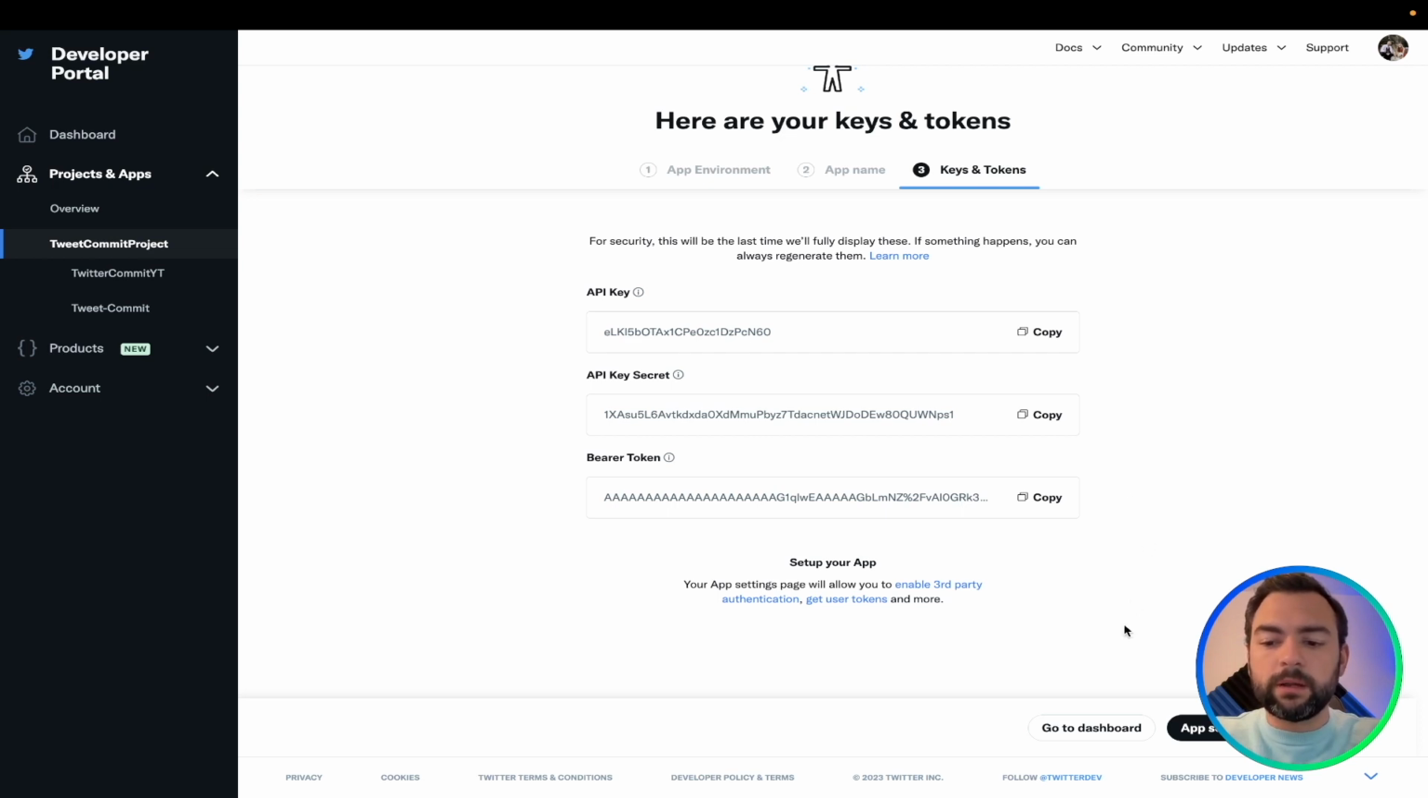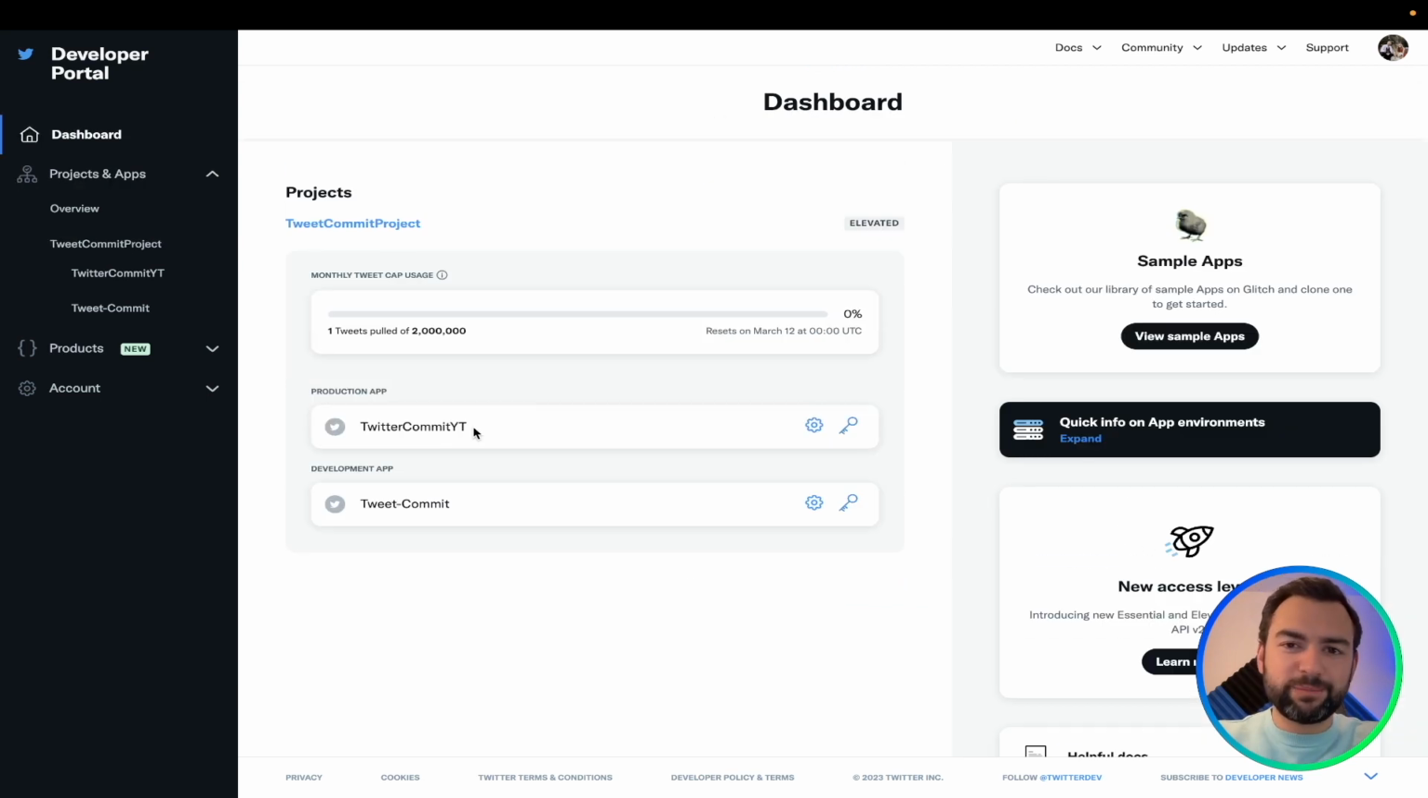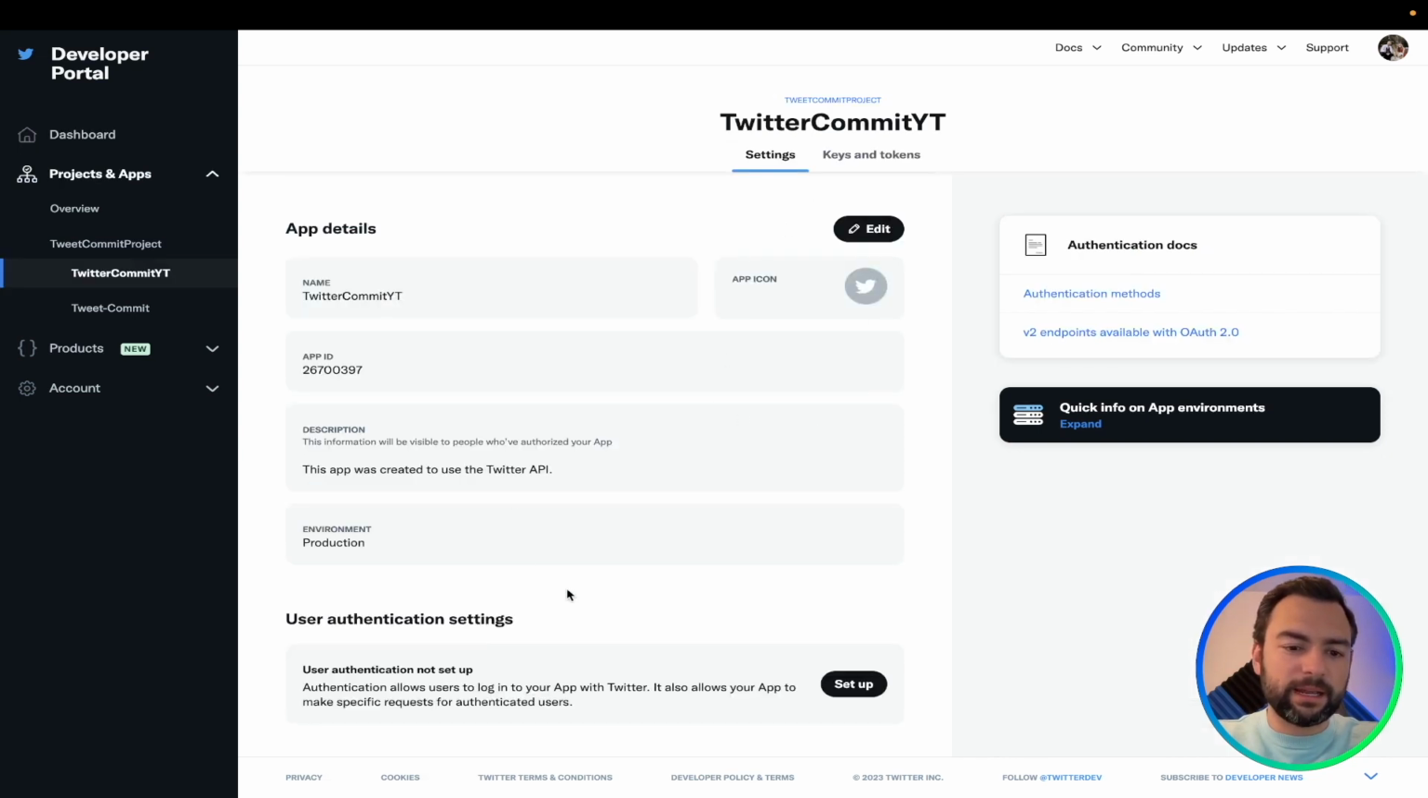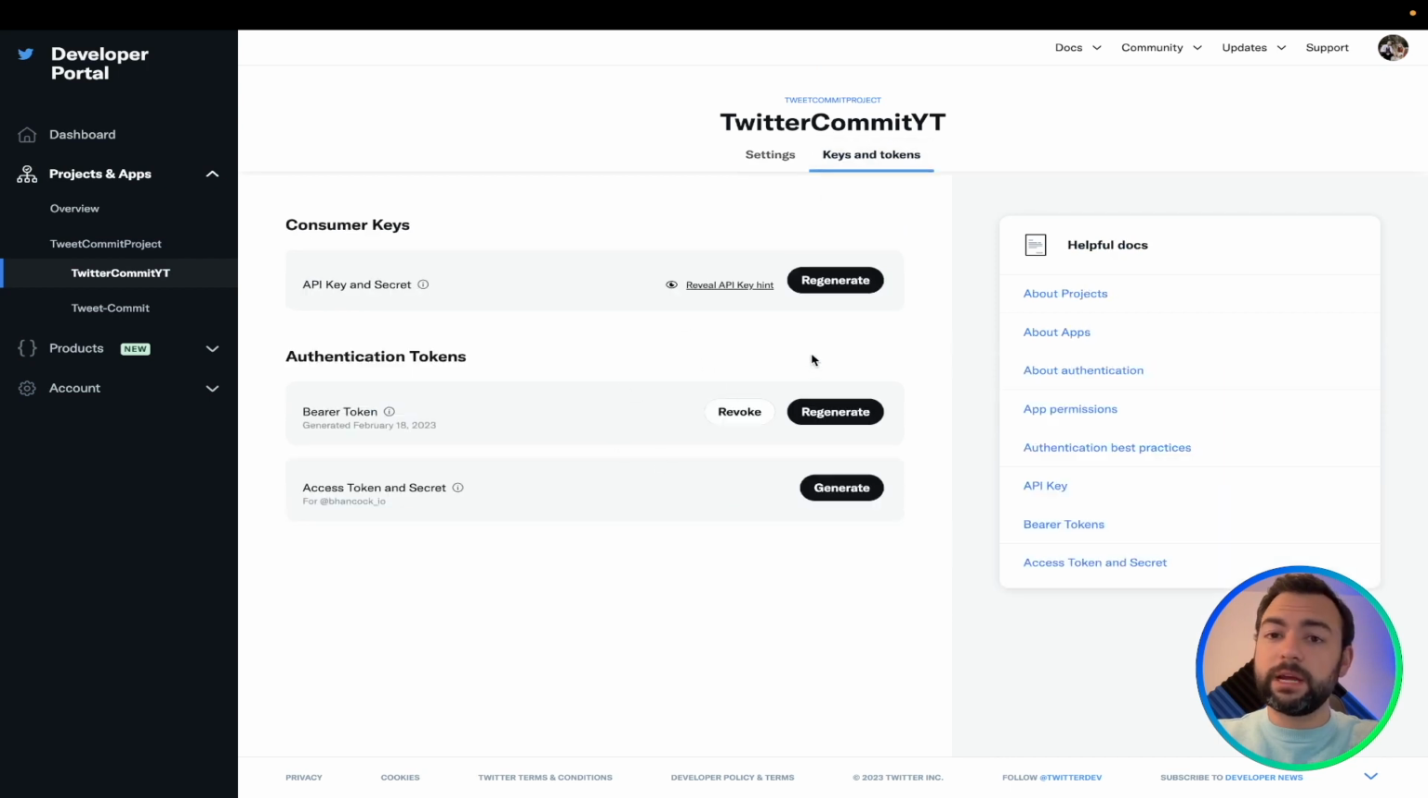So after that, what we're going to do is hit go to dashboard. But yeah, that's pretty cool. We just created our new app, and you can see it right here. If I hit the settings button, I can go ahead and see our app. I can go back and look at our keys and tokens. So yeah, that's everything you need to see. So now we're going to hop back over to actually start coding.